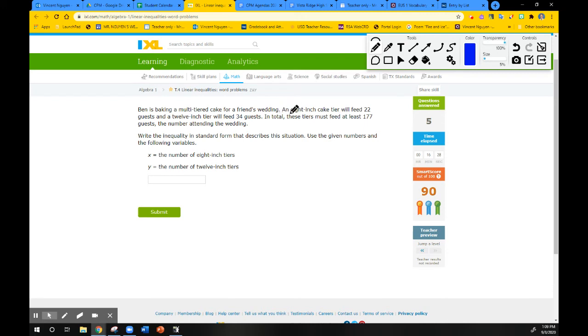We have an 8-inch cake. 8-inch cake, that sounds like a variable. Yep, it is right here. It's x, right? And then of course the number 22 will go with that, right? So here I have 22x so far. And then of course I have a 12-inch tier cake, and the number 34 will go with that. So a 12-inch tier will feed 34 guests. So that's going to be my y variable.